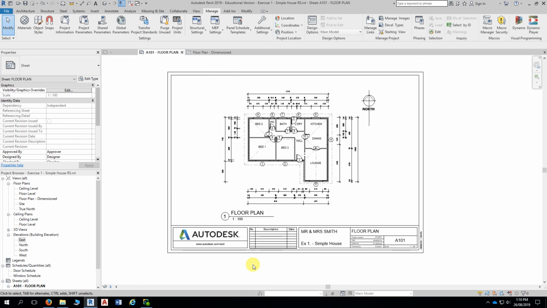Okay, so there we have it. That's the floor plan. It's now on an A3 sheet. I guess the last thing to really do now is to show you how to print this to PDF.